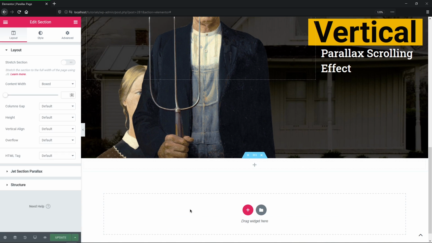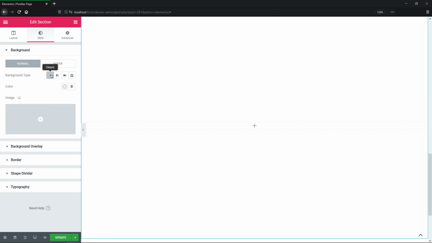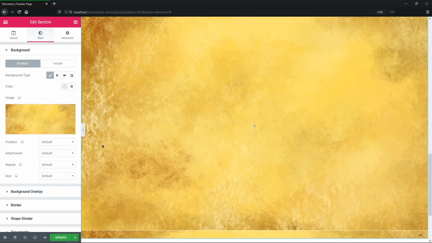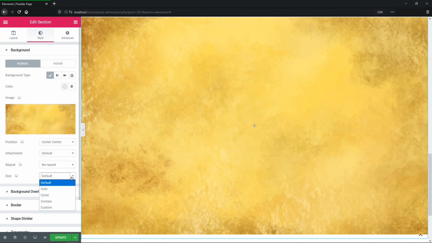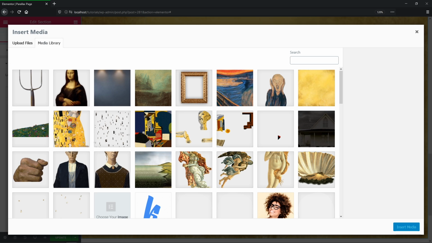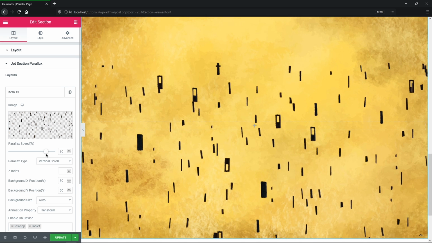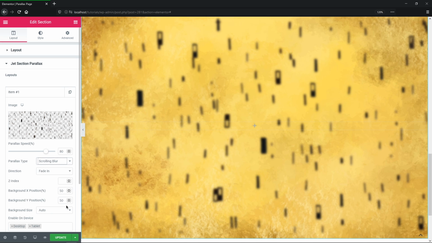Okay, let's add a new section. Pick the background. Set it up. Add the first layer, change the speed and choose the parallax type scrolling blur. The direction will stay the same, fade in. Set Z index to 1 and adjust the position.